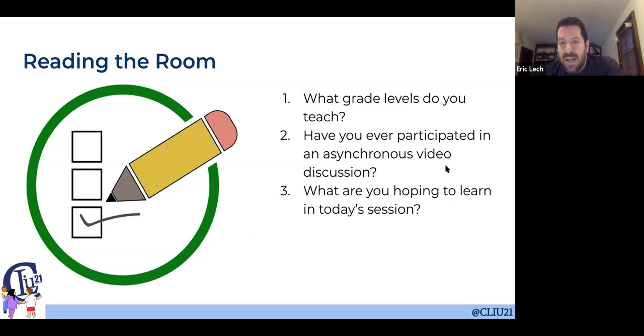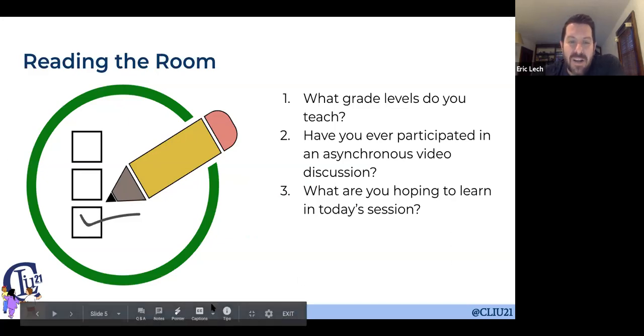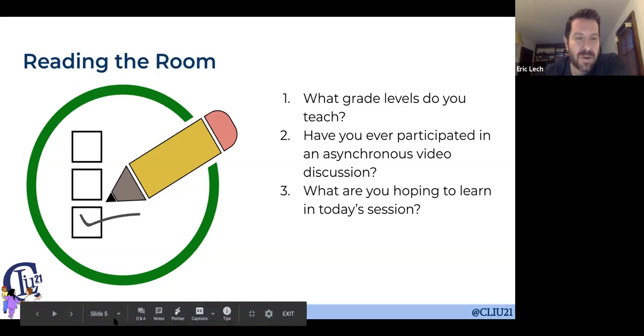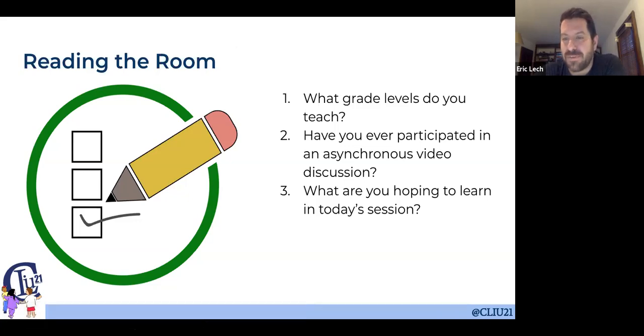So to get us started, I just want to do a quick check on our room. And to do that, I like to start with a little poll. So I'm sending you a poll through Zoom. You have a couple of questions I'd love for you to answer. First, tell me what grade level or levels you might teach. If you do not teach in one of those boxes that I sent to you, please select other and let me know what that is. And also, I wanted to know if you've ever participated in asynchronous video discussion before. So if you can make your selections on the poll.